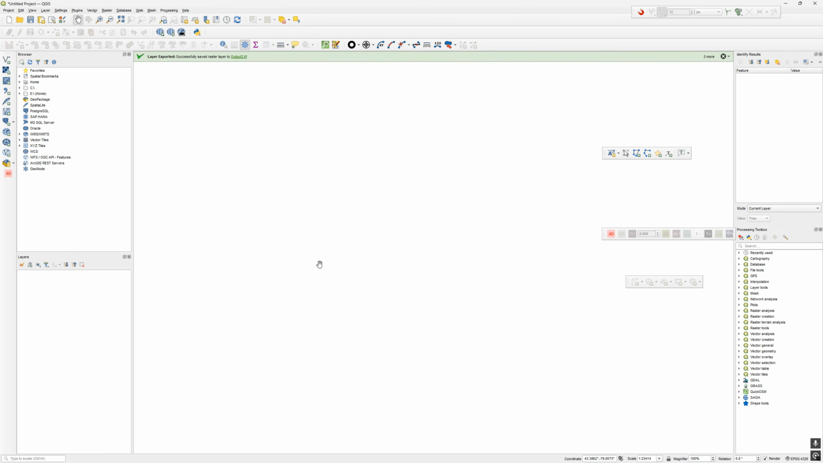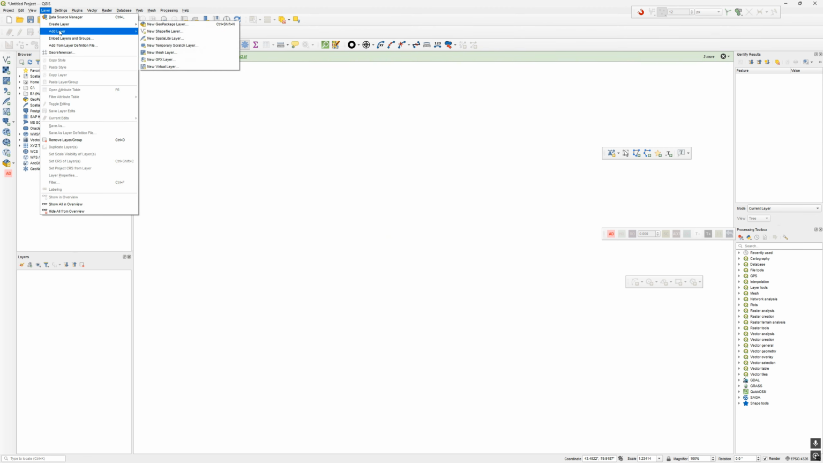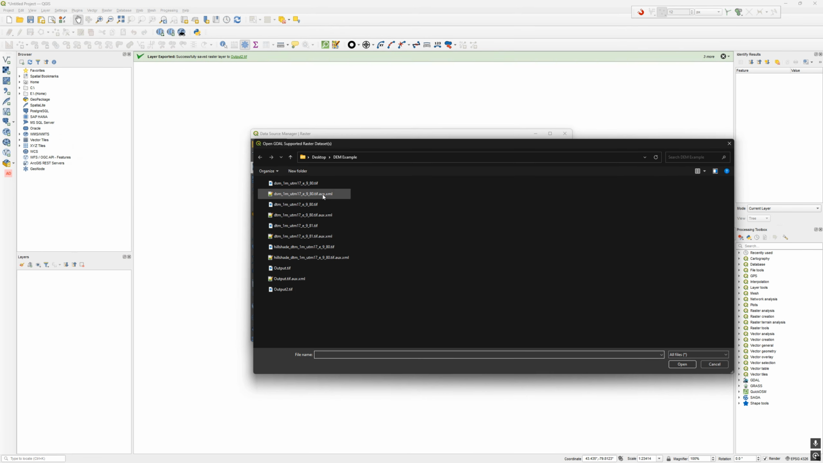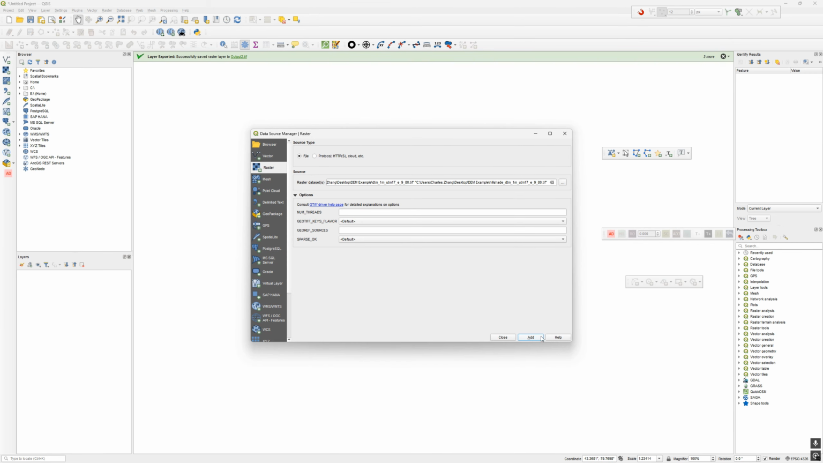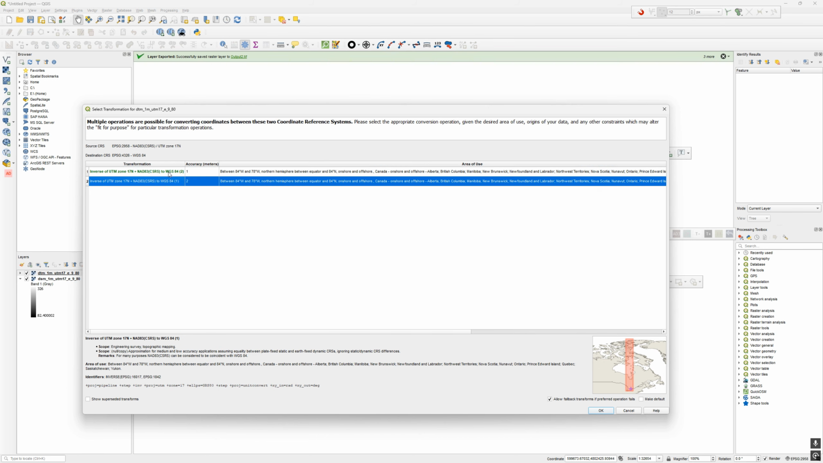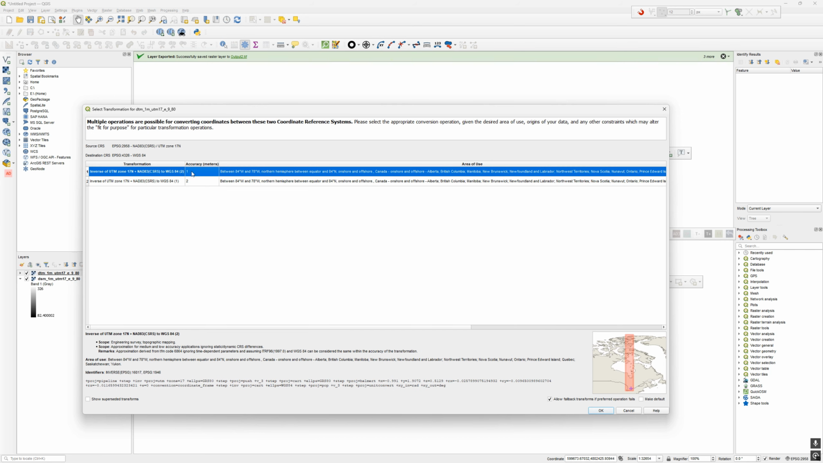So apply, OK, and then go to Layer, Add a Raster Layer, and then we can just pick the ones we want. So this, and also this one, right? You can select all of them at the same time. Open, and then add. As I was saying, because we were using the geographical coordinates, it will ask you how you want to project, and as you can see, this one is more accurate.